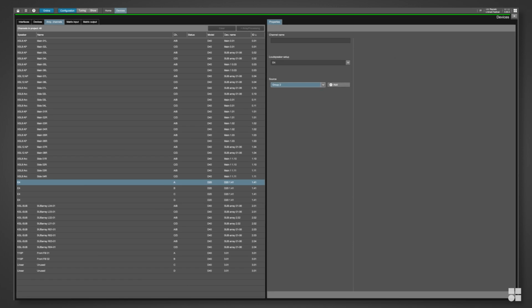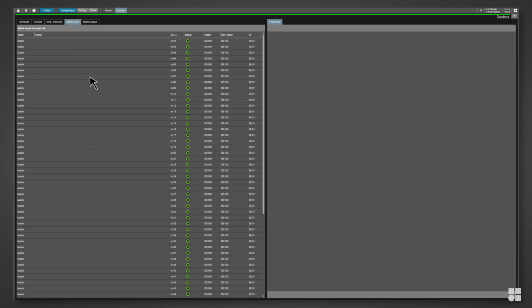For signal engine type devices like the DS100, their matrix inputs and outputs can be checked and adjusted on the respective tabs. The options there depend on whether or not additional software licenses, such as NScene, are enabled.